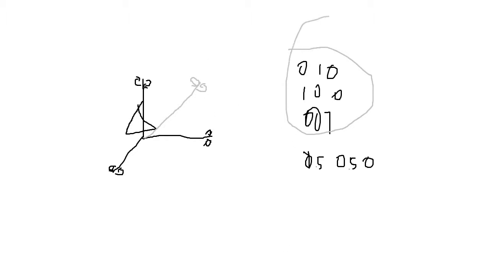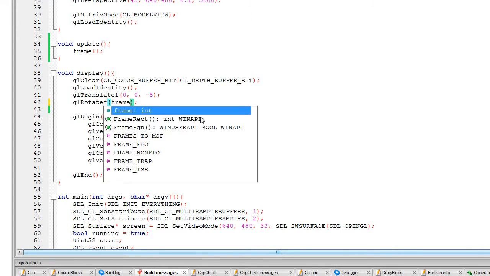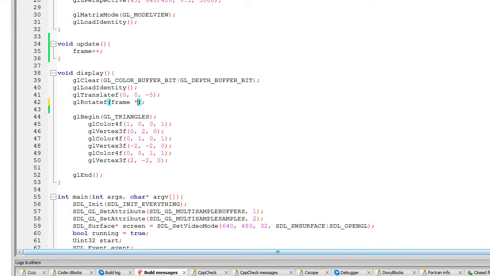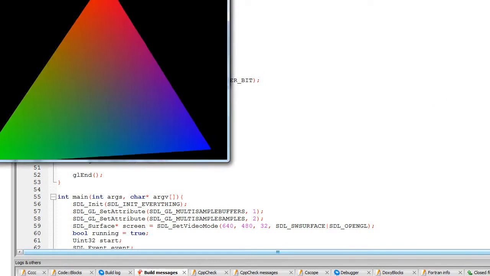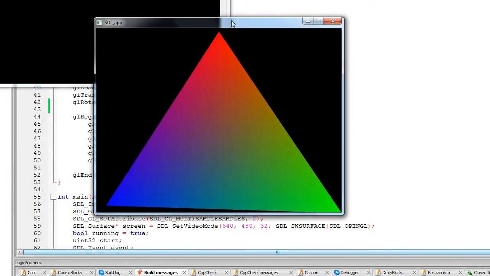But so yeah. The first argument's the actual angle itself, and for now I'm going to make that angle equal to the frame. You can also multiply it by, say, 2 to make it twice as fast, or divide it by 2 to make it half as fast, or something like that. And then you supply the axis, and I'm going to do it around the y-axis, that's 0, 1, 0. And then compile, and run. And enjoy your mesmerizing spinning triangle.